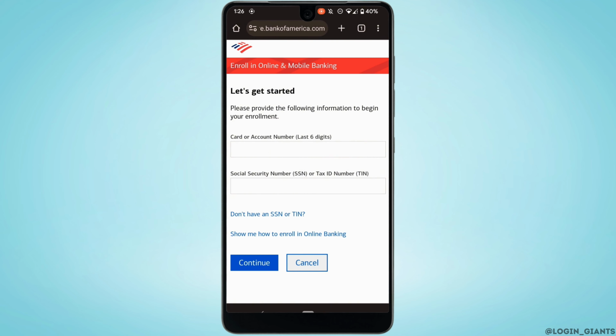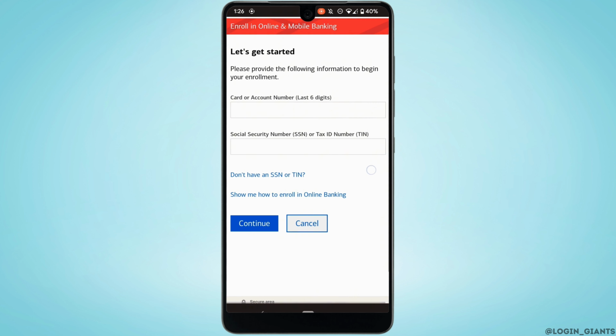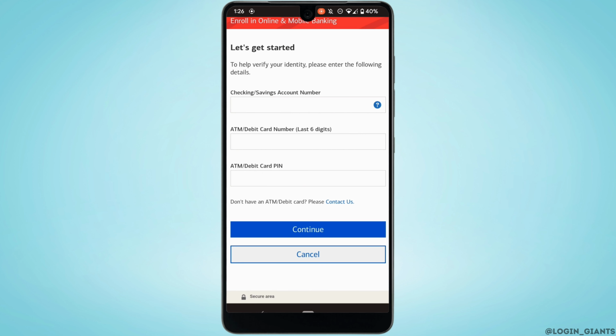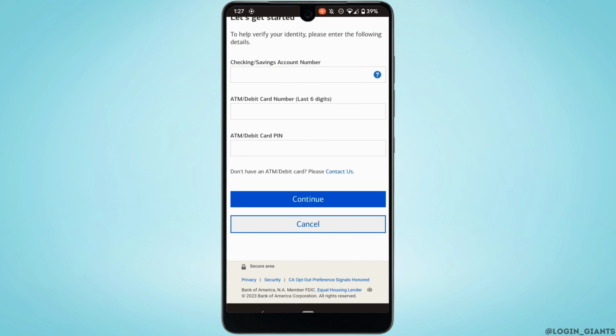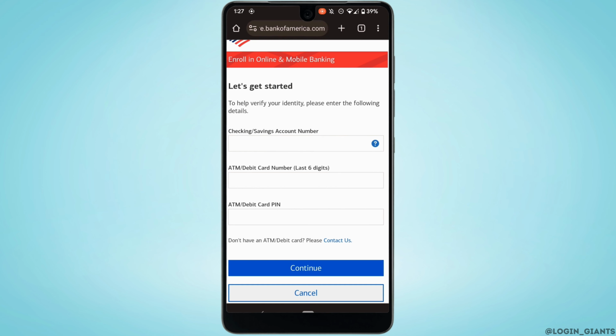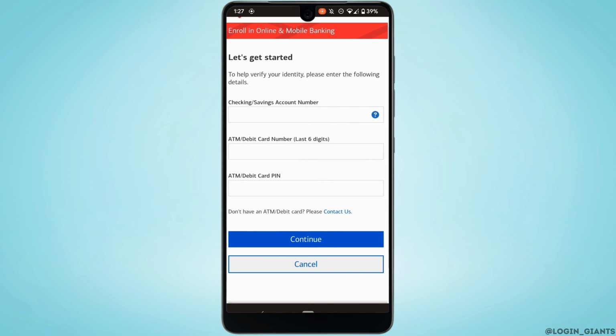You will be landing on the page where you'll be able to create an account for Bank of America. The very first thing you want to do is to enter the card or account number and then enter the social security number or tax ID number. If you don't have the social security number, you can tap on this option. And now you can simply enter your saving account number, your debit card number, and the debit card PIN. Once you are done, simply tap on continue. And then your Bank of America account will be successfully registered and you'll be good to go.